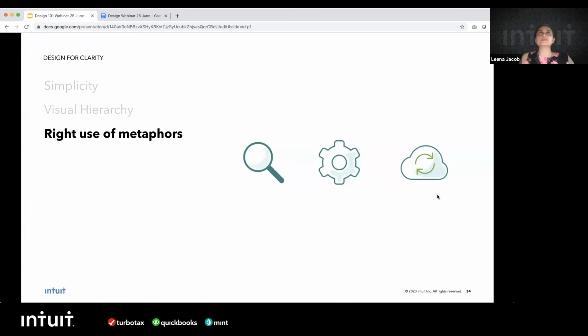So metaphors are a great element to use in your interface or in your experiences because they're memorable. People can relate to them easily. And you can draw attention to whatever function it is that you want to amplify.